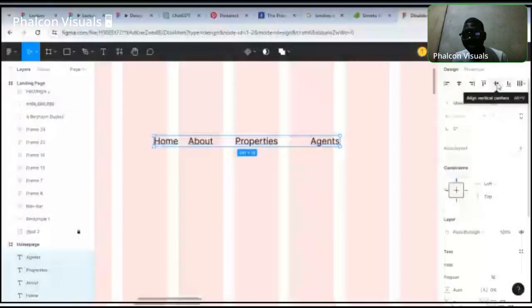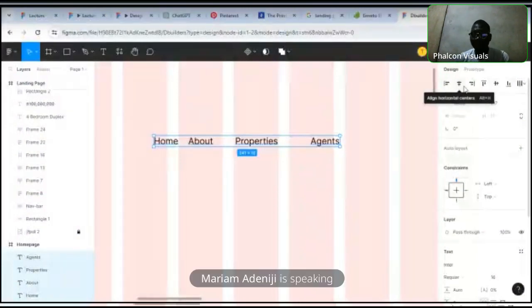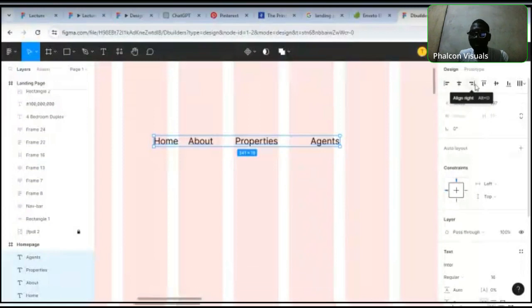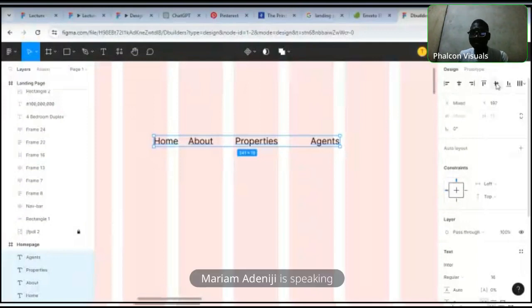It should show. Look at the right hand side, the properties panel. You should see the alignments there. Align left, align horizontal center, align right, align top, align vertical center. Align vertical center is the third one to the last. Whichever way they call it. Have you seen it? Yes. Okay, click it.